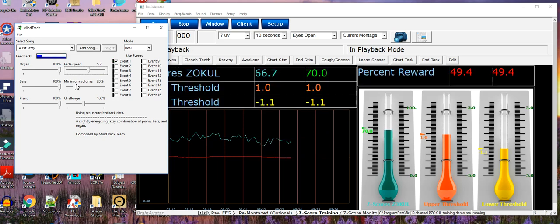One of the nice things about MindTrack is you can have a minimum volume, and this goes to the kind of background track so that the music never completely fades out. And this is something our clients really like a lot, so you don't feel like you're ever completely unsuccessful, and you can turn that minimum volume all the way up so that that background track is on all the time, or you can turn it down to make it as challenging as you like.